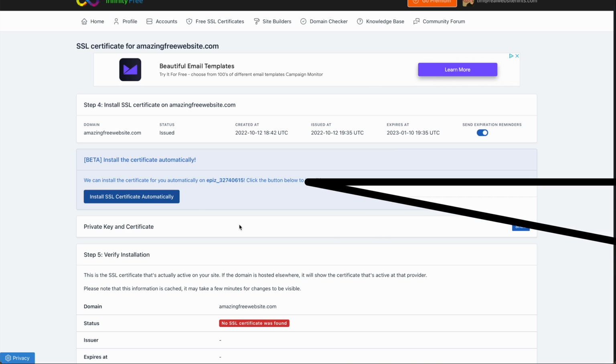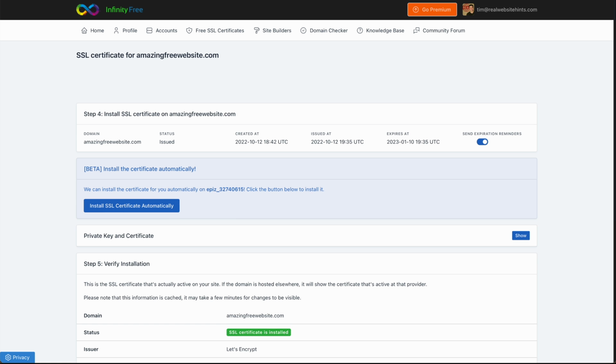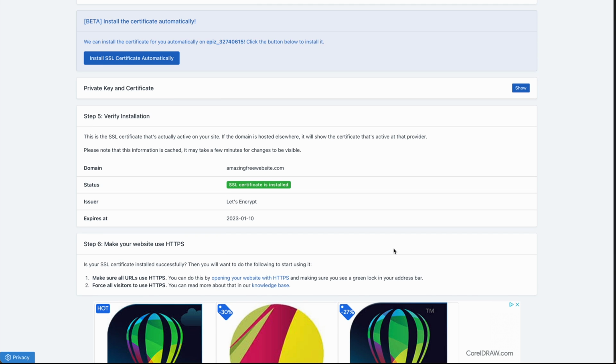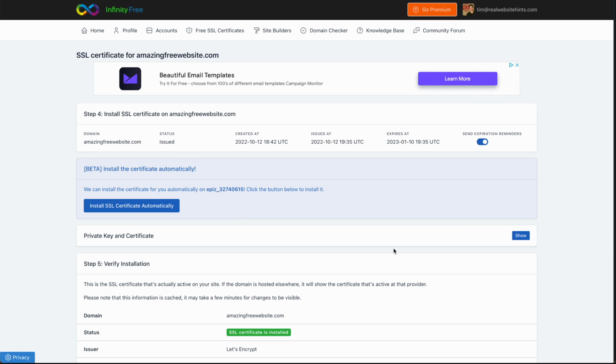And this will take another few minutes. And then after 4 or 5 minutes, you want to hit Refresh again. And then you should see the status say SSL Certificate is installed. And you're all ready to go. The next step is to adjust the HTTPS settings on your WordPress website.